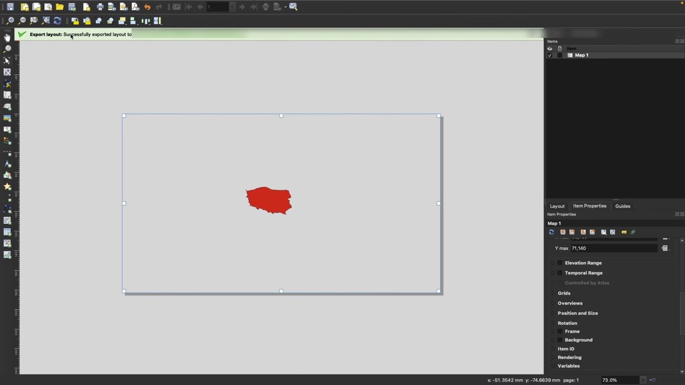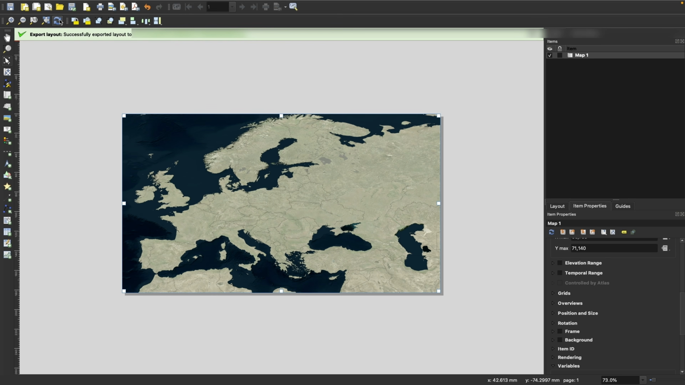Return to the print layout window. The preview might not update automatically, so click the refresh view button to load the new layers. Finally, export this as your second PNG.